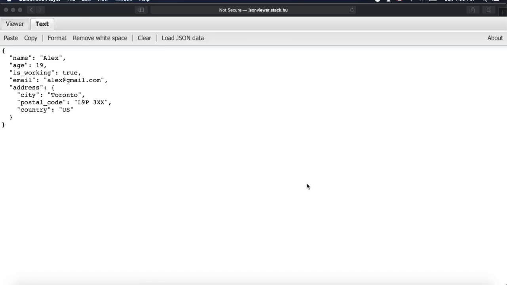We will focus on how we can create a nested JSON and parse it and decode it into a Swift structure. So I have created a simple nested JSON and let's say that this email is optional. Sometimes from the server they send it and sometimes they don't send it.